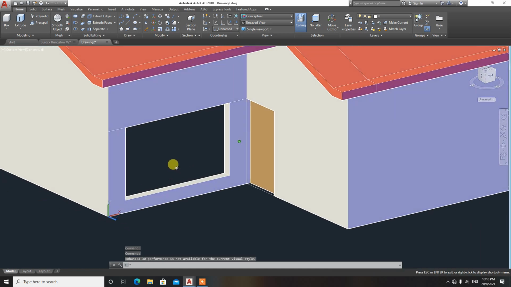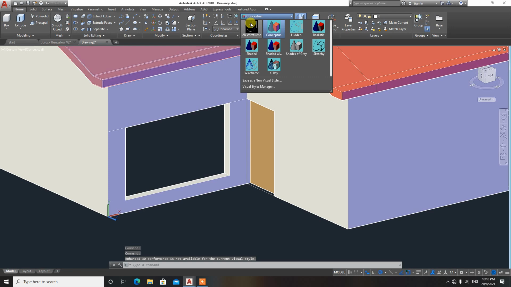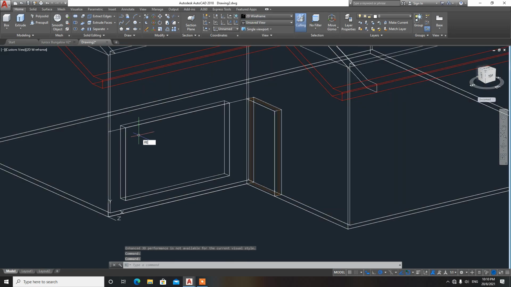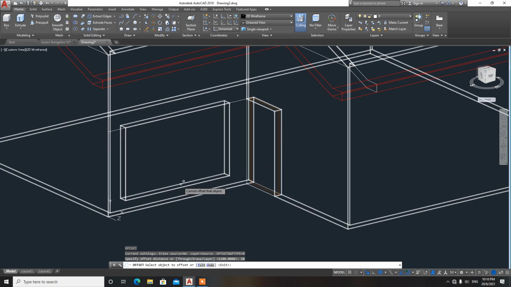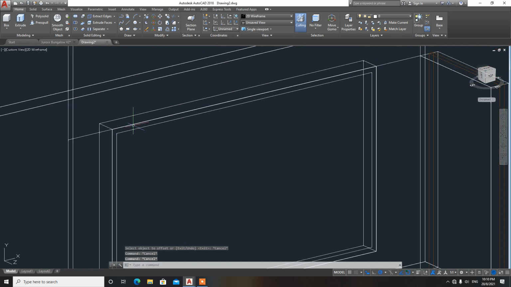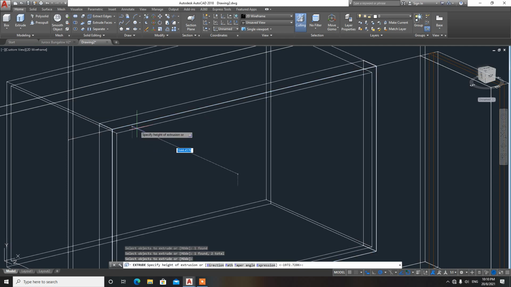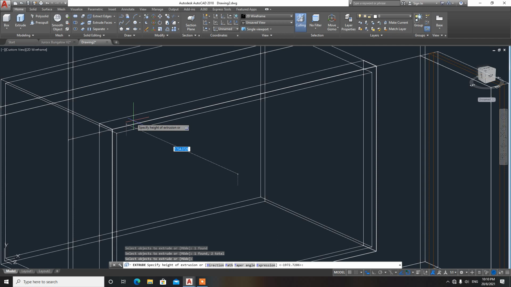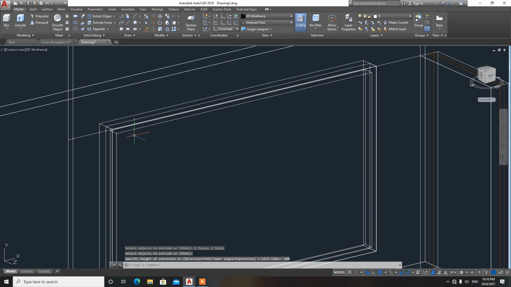Definitely, if you want to make the window part, you can change this to wireframe again and draw a rectangle here. I will draw a rectangle here again just to digitally trace that. I'm going to offset it by 50 mm because I want to create something like the frame for the window part. Alright, so I got this already, and I'm going to extrude both of them as much as 100 mm. And then I'm going to subtract that.